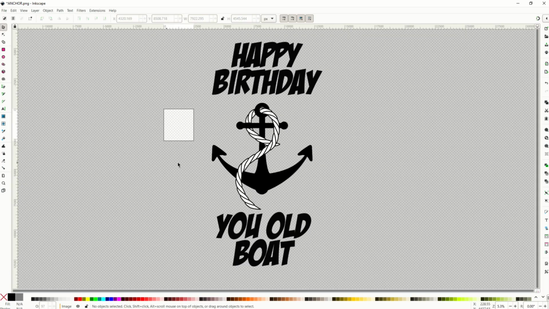I'm inside of Inkscape and I've made a nice looking birthday card cover. The problem is my page is over here and it's quite tiny. I totally forgot about my page when I was busy making this design, and I'd like to just now have the page be the same size as the design.